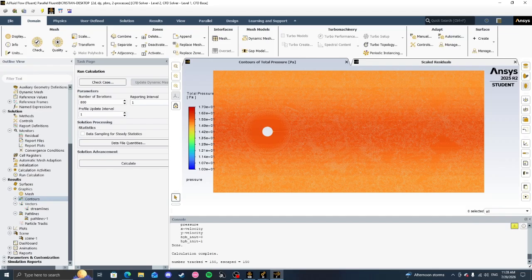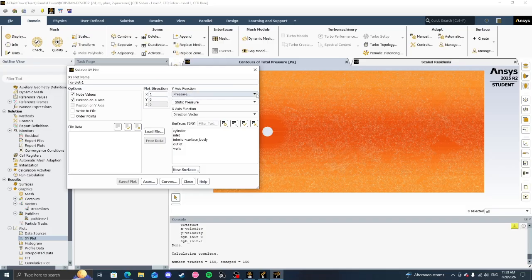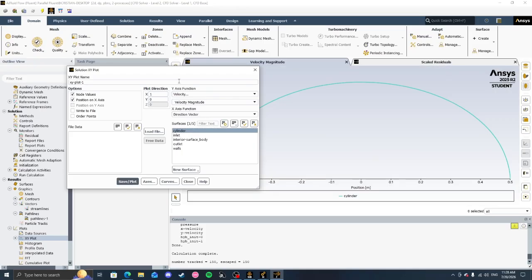Next is plotting the velocity distribution on the surface of the cylinder for all cases. We are going to go to the XY plot, I believe, for the velocity distribution. All right, so we just want the XY plot, and we want the velocity magnitude, and our surface is just going to be the cylinder. Direction vector, just keep the plot, it's going to be in the X direction because we have the flow going in the X direction, and just save the plot.